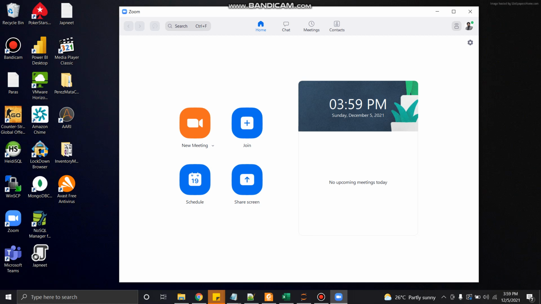As I sign on, this is the home screen of Zoom. Within the home screen, we are getting a comprehensive view of different features and options available to us. Starting with the topmost, we have a search bar, which we'll be digging into later. Then we have a home tab, a chat option, then meetings, contacts, and of course our profile picture. I'll be navigating through each of these options in this video.